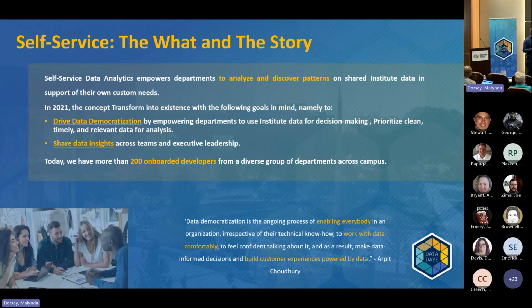Self-service, as Nick highlighted, started in 2021 as a project with the idea of empowering departments to analyze and discover patterns on shared institute data in support of their own custom needs. So make your work more efficient, giving you the ability to access data in a way that is aligned to the OIT goals of democratization of data, and giving you the freedom to sit at a table and talk about your data along with institutional data. That is the main concept of self-service.